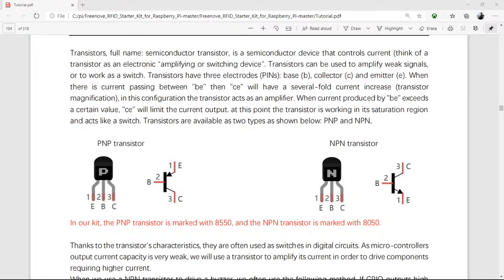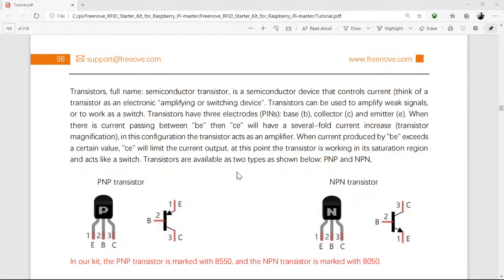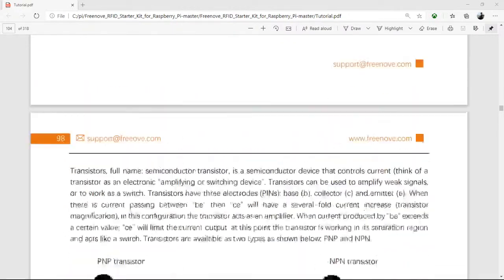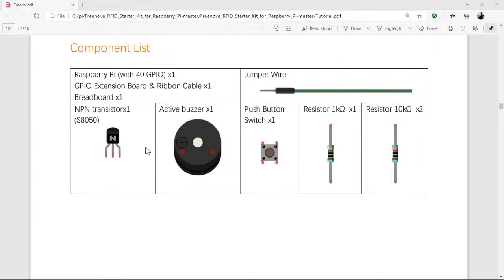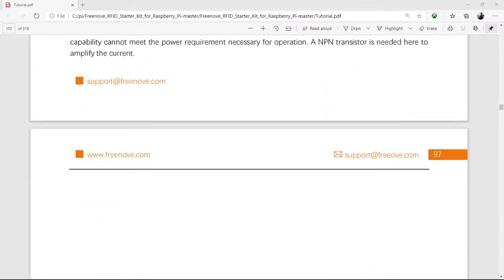Transistors are available as two types as shown below, PNP and NPN. In our kit, the PNP transistor is marked as 8550 and the NPN transistor is marked as 8050. So we need to make sure that we have the 8050.